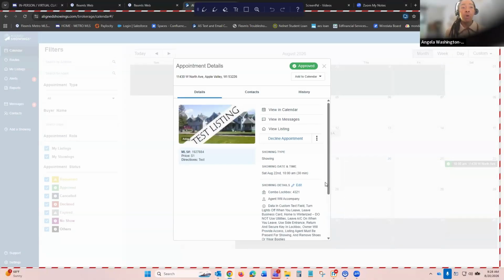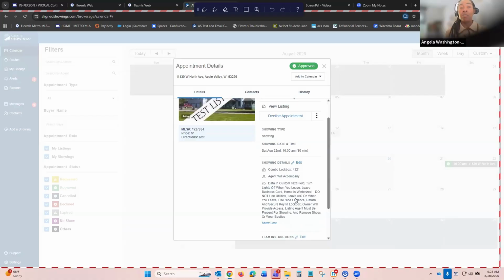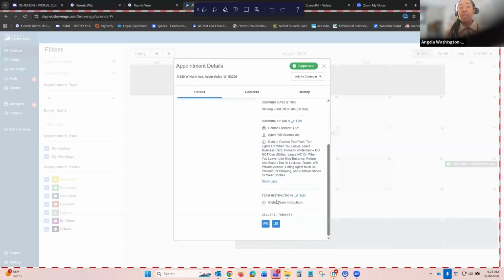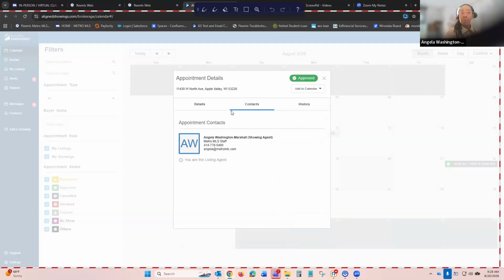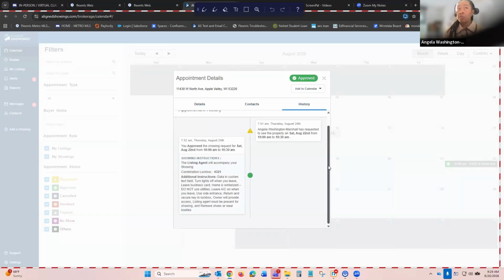I'll click on show more. It shows me all of the information that I've got in the additional instructions field. And then if there are people on your team, if you've got someone within your brokerage who is helping you with this listing, this is where you can add your team instructions. In the contacts tab, this shows you the showing agent side and lets you know you're the listing agent on this appointment. And then the history of all messages will be shown in here, as well as in the messages section.